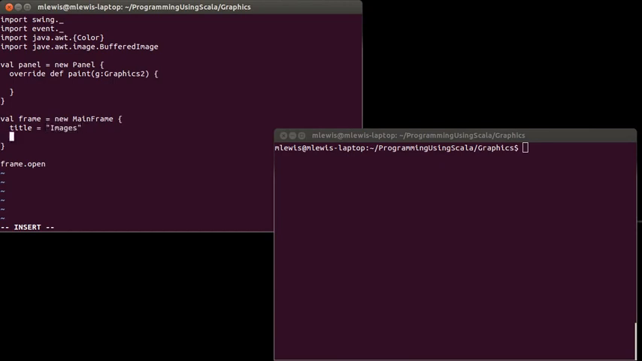We'll give it a title of images, and for right now I'm going to give it a single thing for the contents, and it will be this panel. Maybe we'll add some buttons later. Who knows? Okay. So now whatever I draw into the panel will show up there.